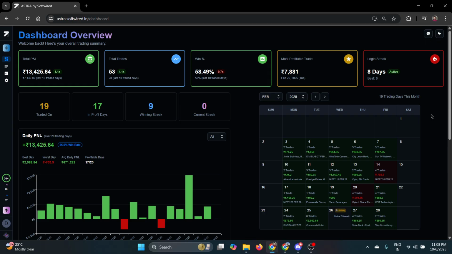So that is how you can use the import feature to upload your historical trades.